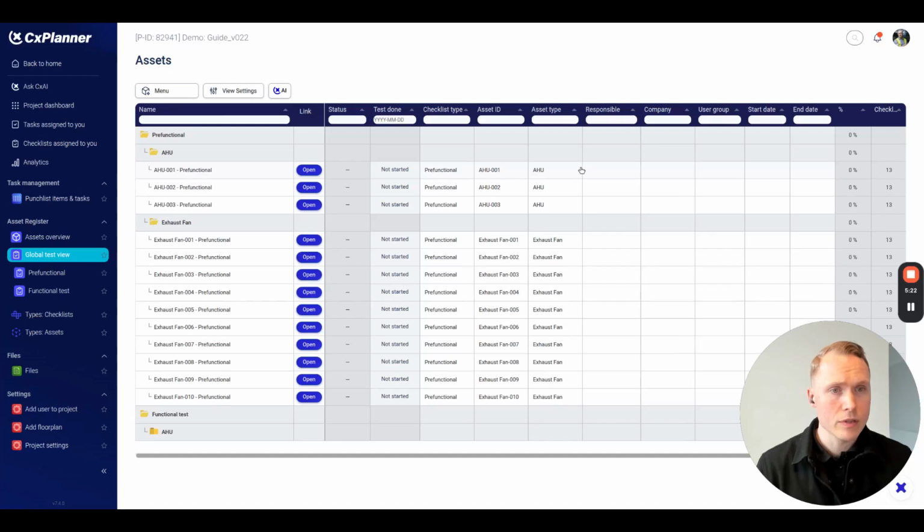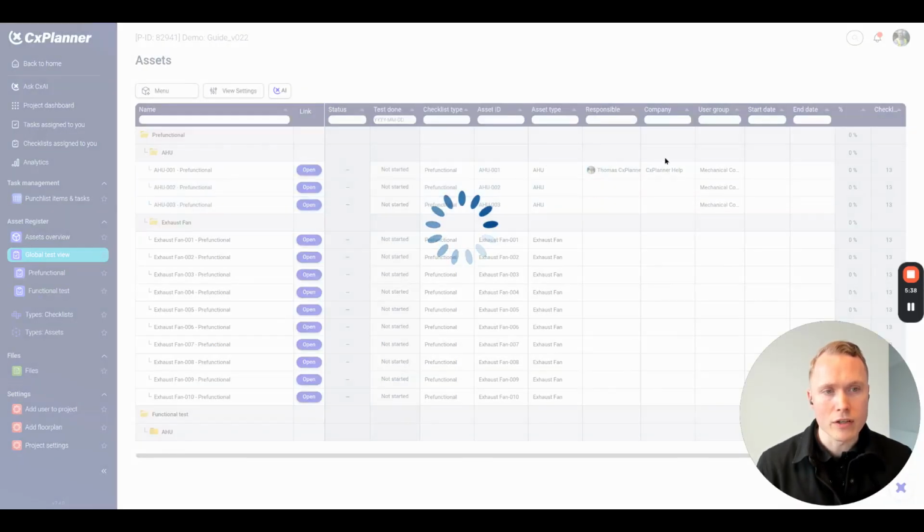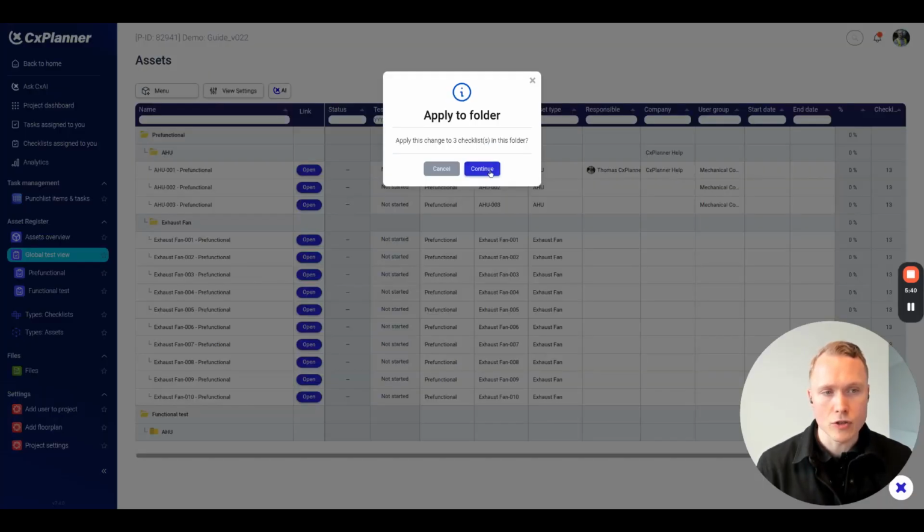I think for now, keep an eye on the responsible. That is if you need to assign an individual user, and the company, if it's for a company, you're going to assign it. And also if you're going to assign this to a group of users. All of this, of course, you can do one by one, or you can do it in bulk. That's going to be up to you.